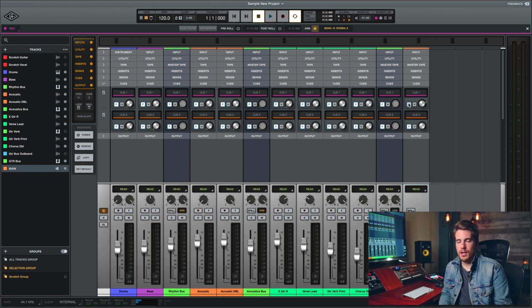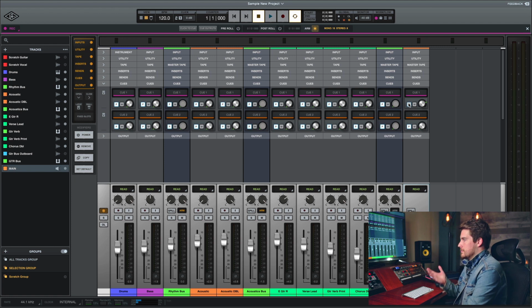So if they say, I wanna have more acoustic guitars, I'd come over here to the acoustic guitar track, and I would just start to bring up some level until they say that it's good there. If they wanna have more bass, I could come over to the bass channel and just add some more bass. And that's a really quick way.